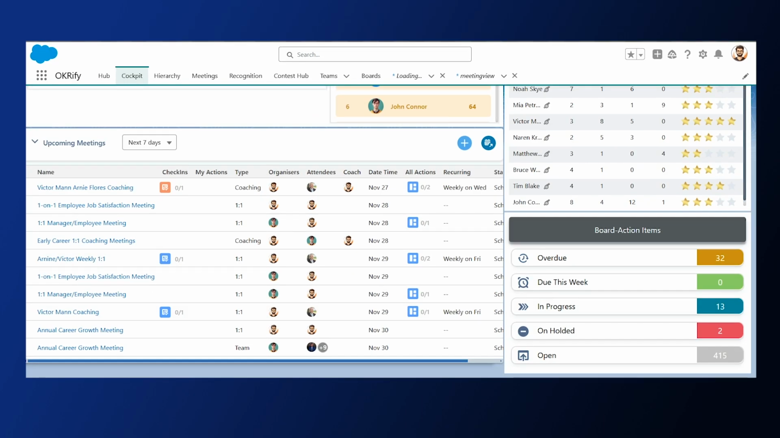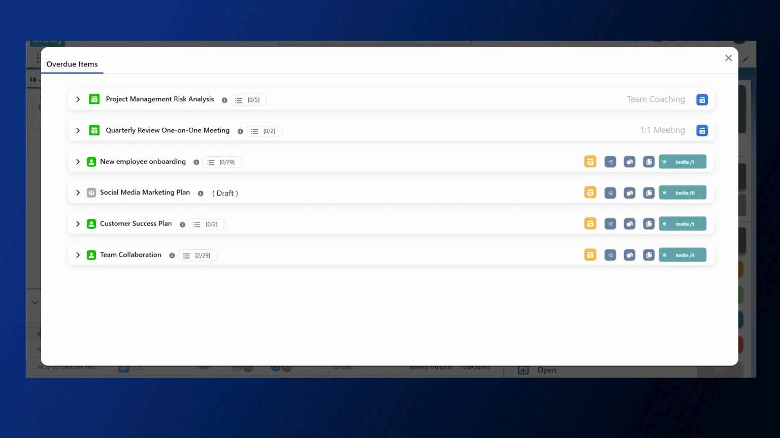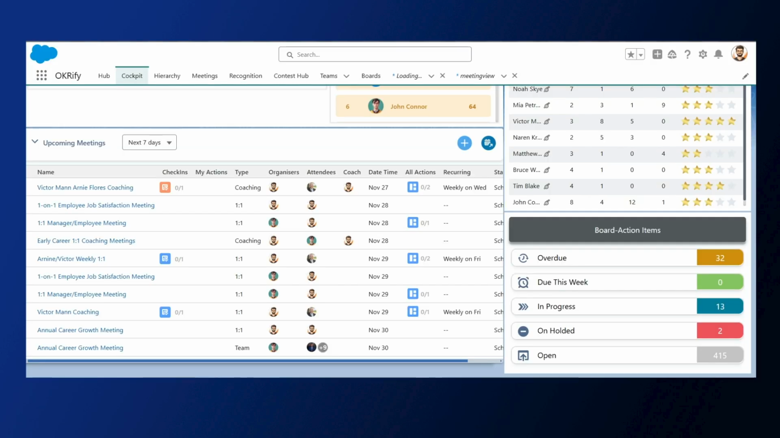Finally, at the bottom of the right panel, you'll find the Board Action Items section. This section helps you keep track of your assigned tasks and their current status. In this section, you'll see the following task statuses: overdue, due this week, in progress, on hold, open. Clicking on any of these statuses will bring up a pop-up with more detailed information about the tasks in that category. To learn more about board action items, check out the video tutorial.